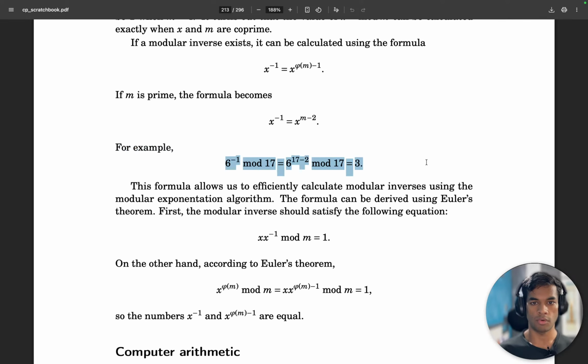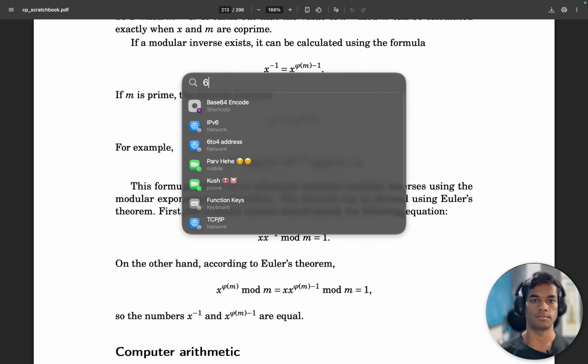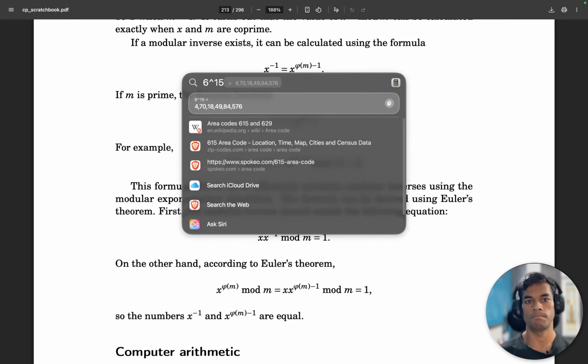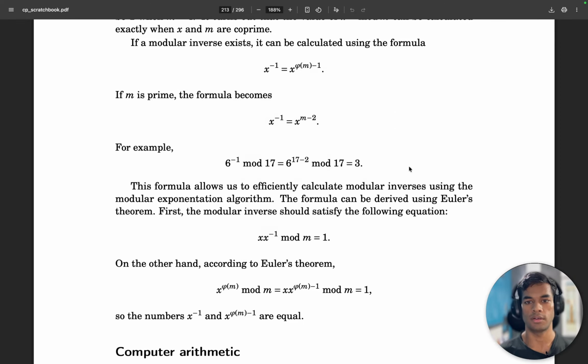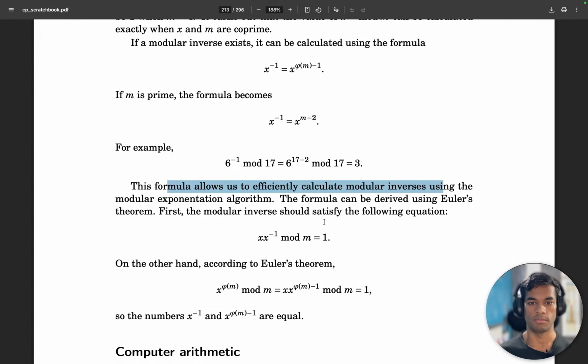For example, since 17 is prime, we just raise 6 to the power 15 and take its modulus with 17, and we will get 3, which we can test right now. 6 raised to the power of 15 gives us some number, and we have to take its mod with 17. That gives us 3. That is cool. So this is true.